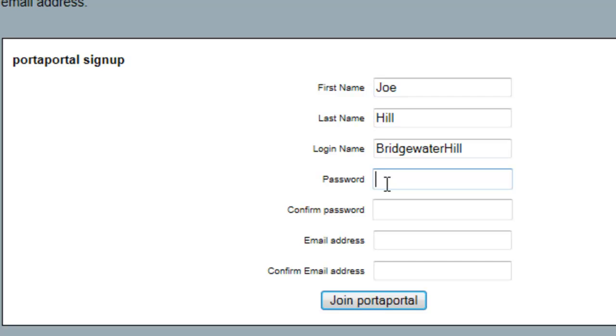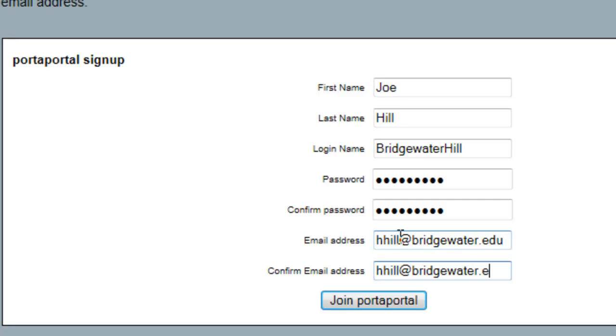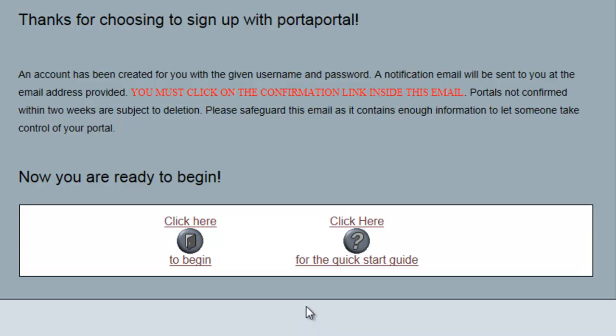Students do not need to know this password. This will strictly be for you so that you can edit your page. And I'll confirm it. It'll ask for an email address, and it'll ask me to confirm that, of course. And I'll join Portaportal. And it says that I'm ready to begin.